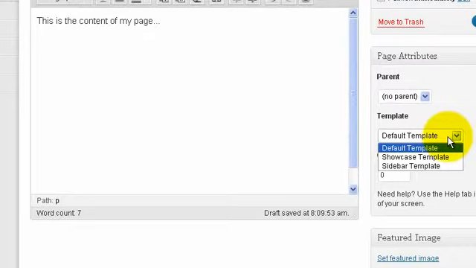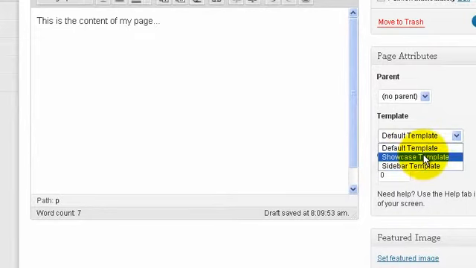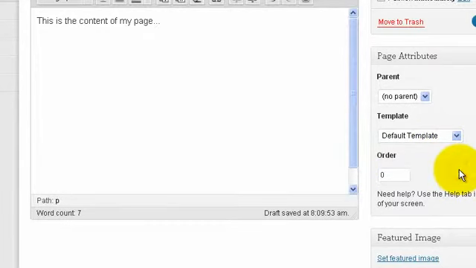So if you really want to, and if your theme supports it, you can actually have a different design or a different layout for each page. In this case, since I'm using the default theme, they have three templates over here: the default template, showcase template, and the sidebar template. So I'm going to leave it as the default template for now.